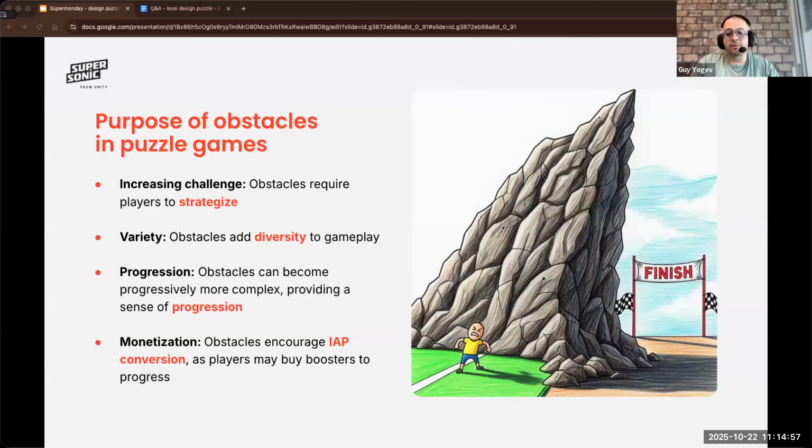And last but not least, we should always discuss this matter. So basically, we want to boost the revenue. All of those tricky spots can basically nudge players towards buying boosters. So we want to convert them eventually.